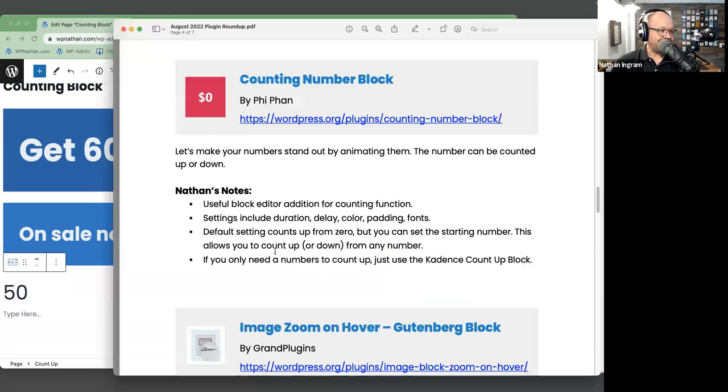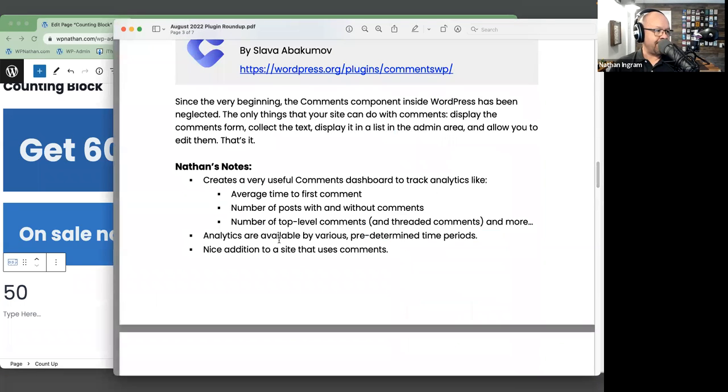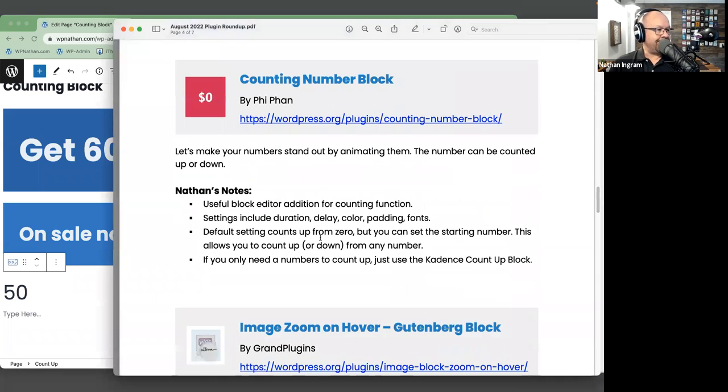So there's the counting number block, which, if you're already using Cadence, then use Cadence. Don't use this. It's already built in. All right. Any questions or comments about that one?